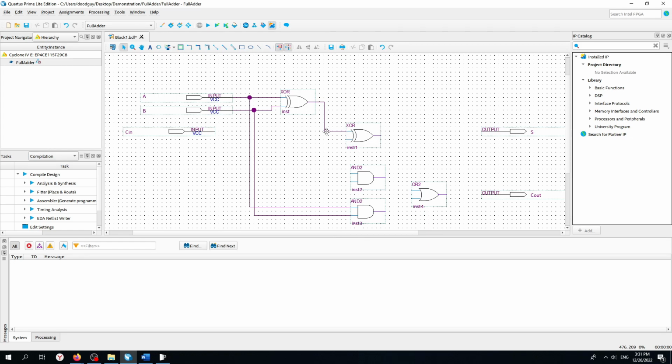And from this area, we drag towards this gate. All right, that seems like all the connections we need to make.